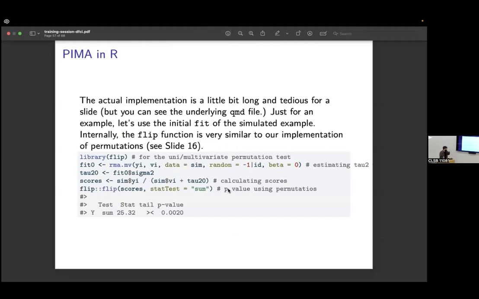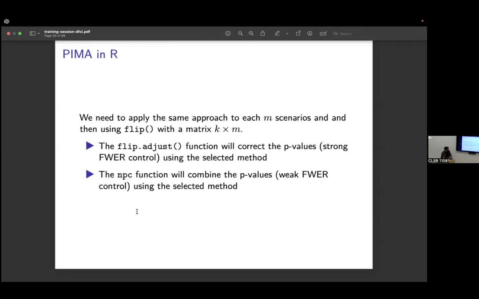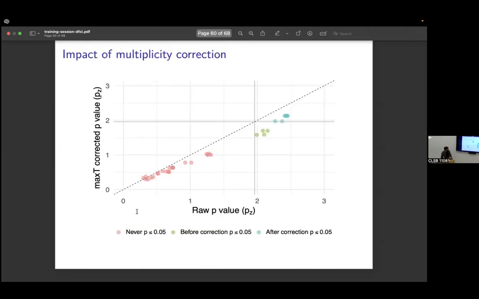Again, the implementation is simple. It's just calculating the scores. These are the observed scores, so the effect size, sampling variance, and the heterogeneity under the null hypothesis. And there is this flip package for doing the multivariate permutations. This is the global p-value, where the null hypothesis is that there is at least one scenario in which the parameter is different from 0. But the nice part is that we can adjust the p-values.